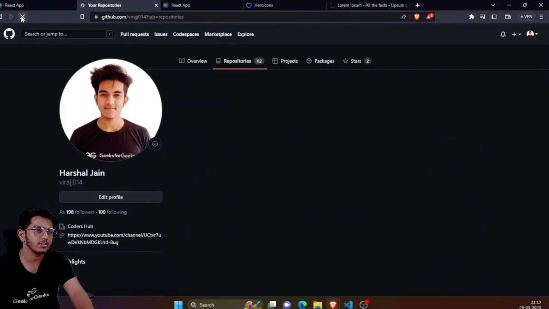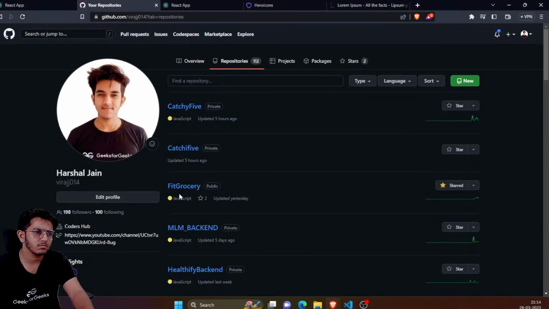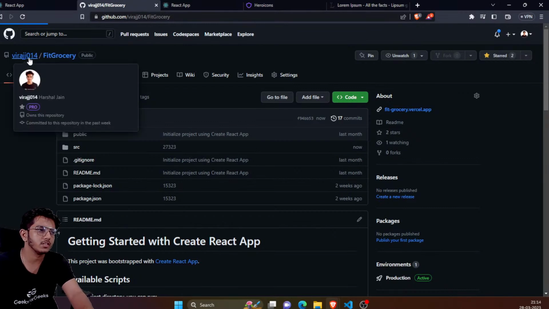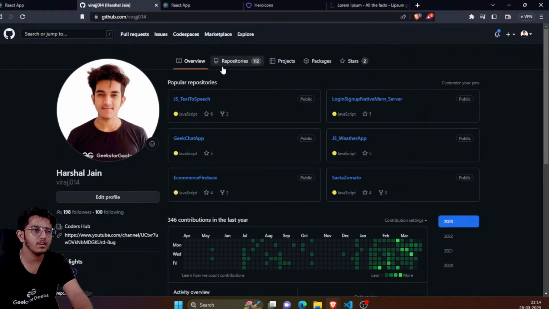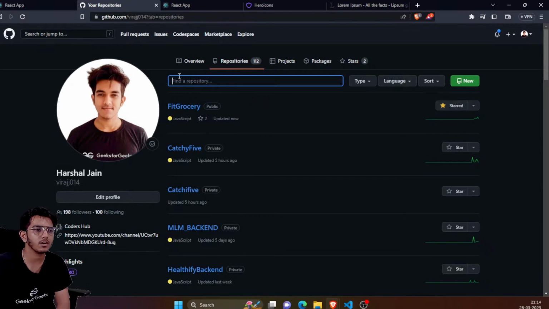In the repository section we have this fit grocery. It's not updated, I guess. What's the issue? Yeah, it's updated. You can see that it's updated. You just need to visit this fit grocery repository, and my code will be visible. If you want to search directly, you can search fit grocery from here, or you can also mark it as a star. If you don't find this in future, you can search fit grocery here. I hope you got the source code.